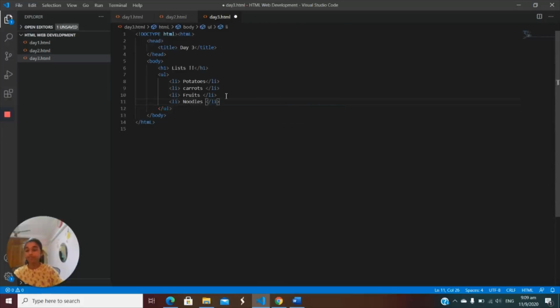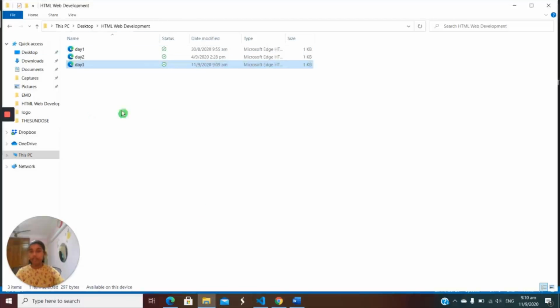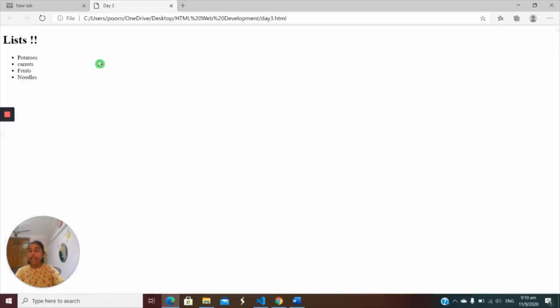Noodles. So after this, I saved it, which means it's Control S if you couldn't remember. And we're going to go check what the output looks like. We're going to go to File Explorer and click on day 3. And here it is. Ta-da!